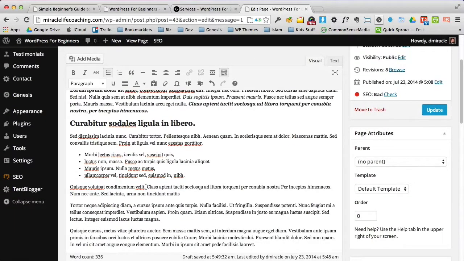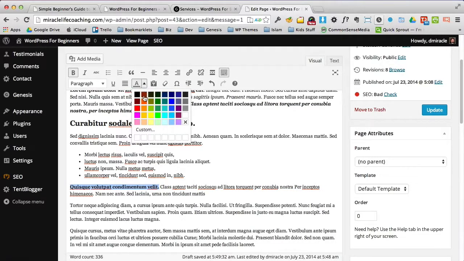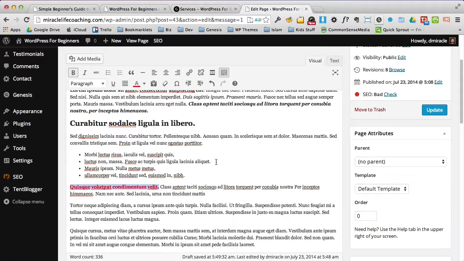And I'm going to come down here, and this text for me for some reason is really important. So I'm not only going to bold it, but I'm also going to change its color. And you'll see there's a feature here in WordPress where you can change the text color. You can do custom colors. I'm just going to make this a nice bright red. And let's go ahead and update this.